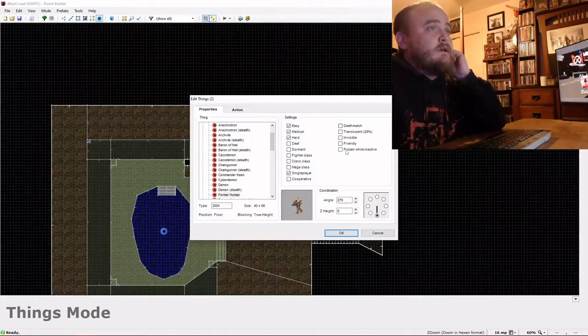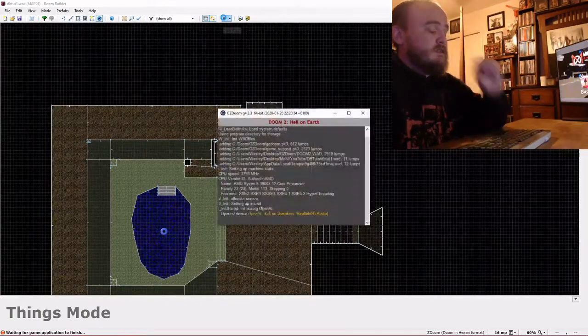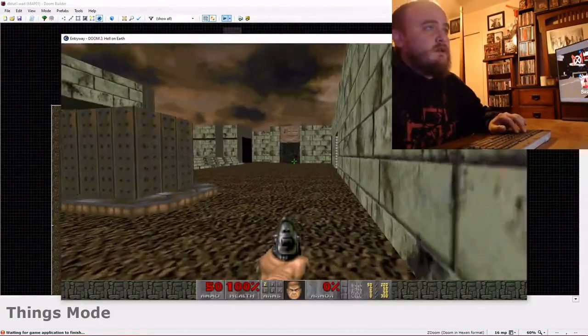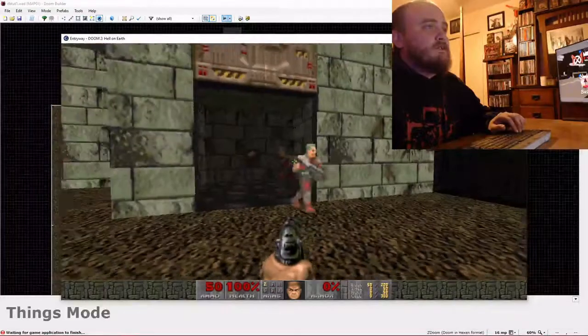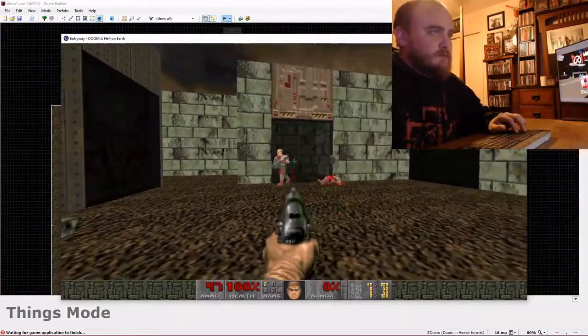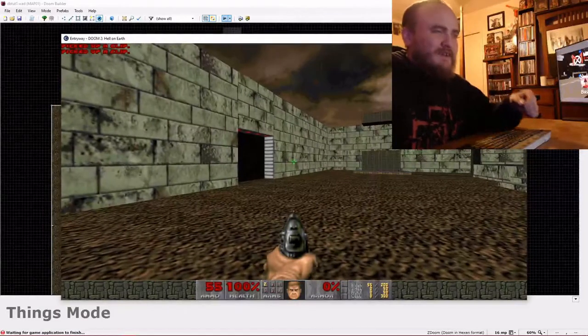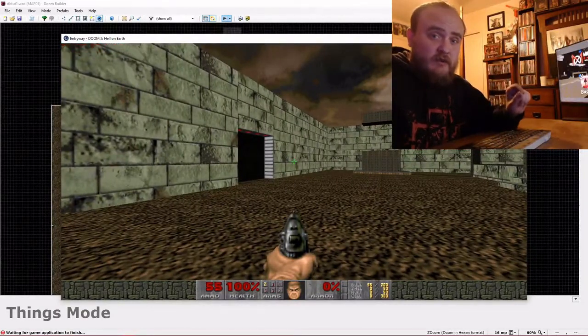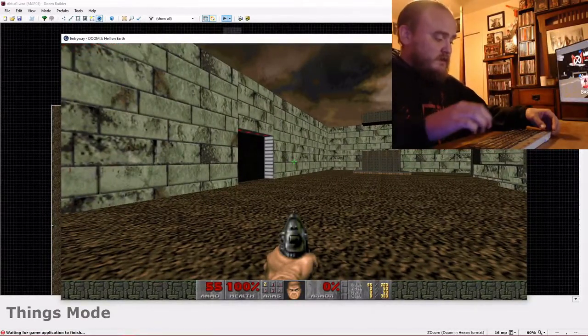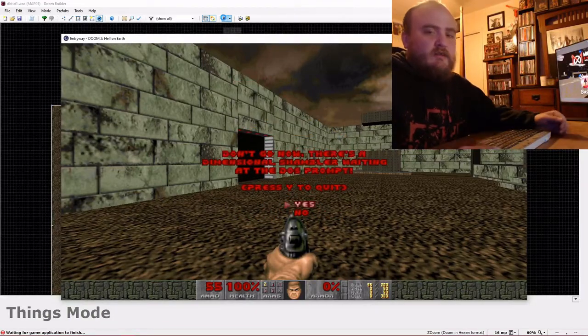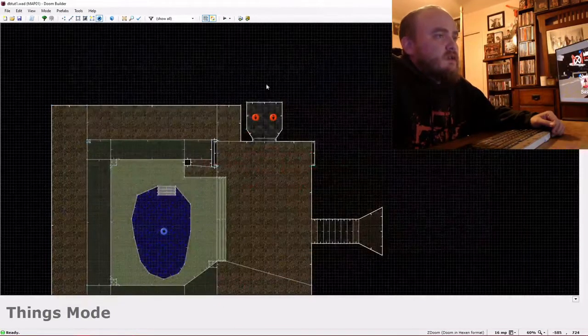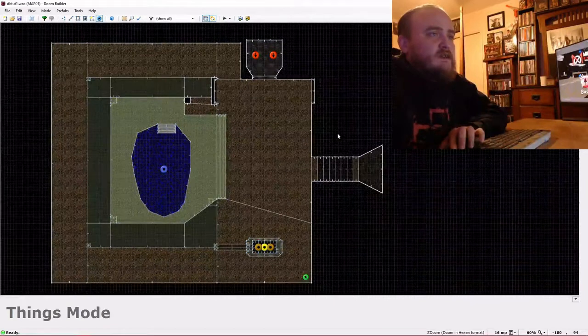So that should fix it. If we hit OK, let's test our map. And there they are. So there's just little nuances, little checks that you need to cover along the way to make sure that everything works like it needs to. There's little tags everywhere now.